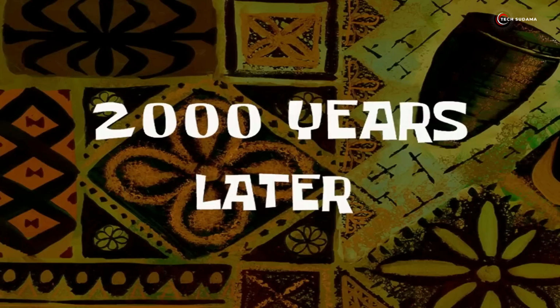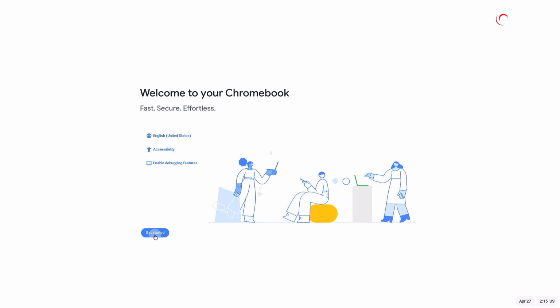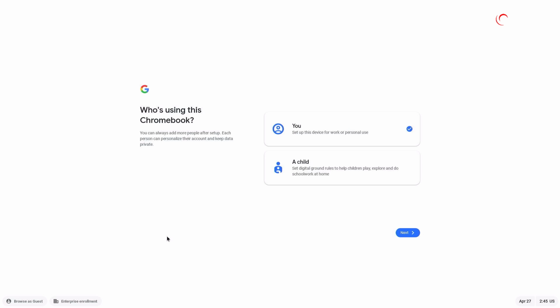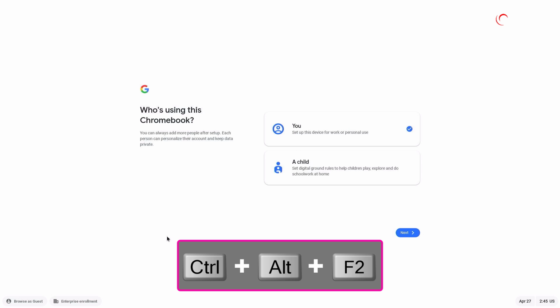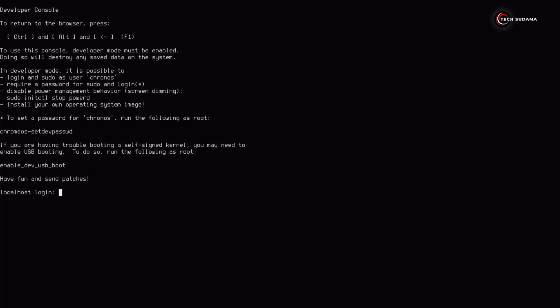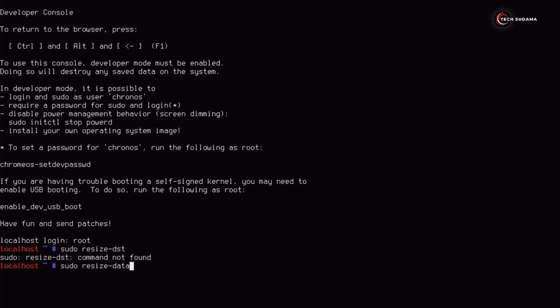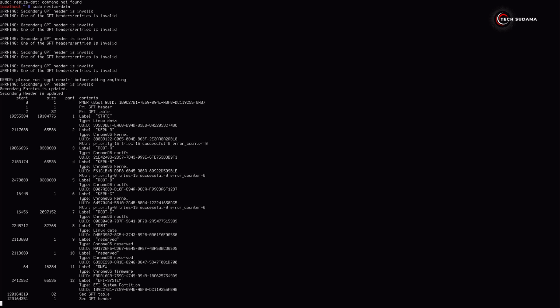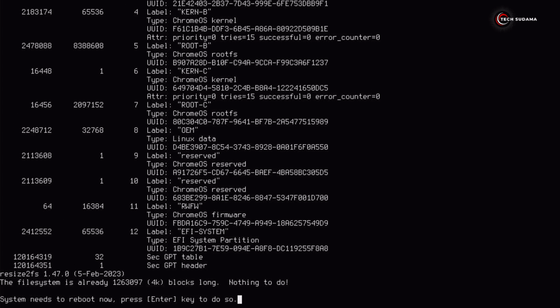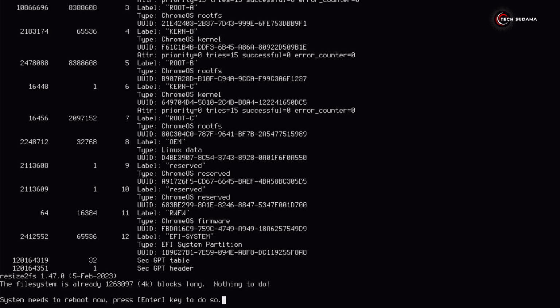Now at this stage, click on get started. Now here just press on your keyboard Ctrl Alt plus F2. A crosh command window will open here. Type root and hit enter. Now type sudo resize-data and hit enter. It will take time. You'll have to wait here. And now when it's completed, just hit enter and your system will be rebooted.